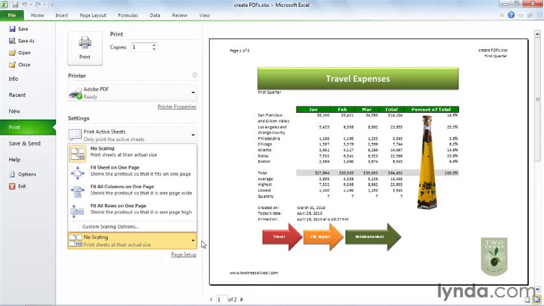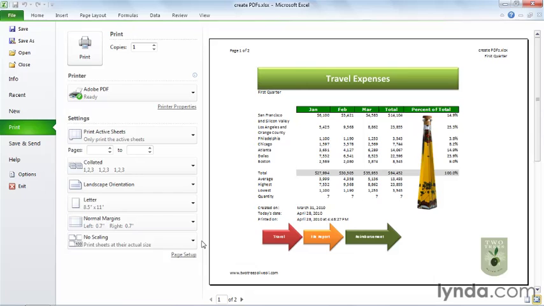Keep in mind, if you scale the page, making it bigger or smaller, you are not changing the fonts, you are not changing the column widths or the row height. It's simply the image that comes out of the printer that you're changing. Kind of like if you use a rescaling feature on a photocopier. I'm going to leave this here as no scaling.